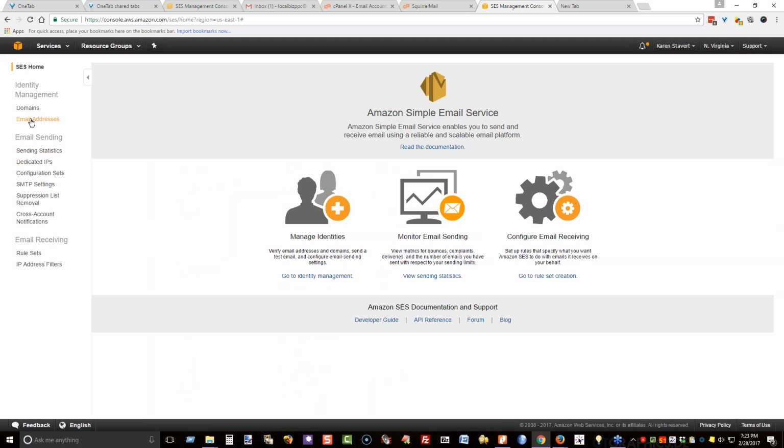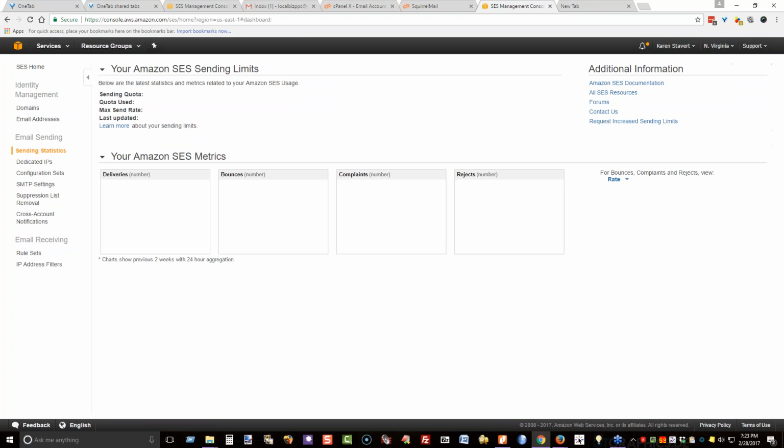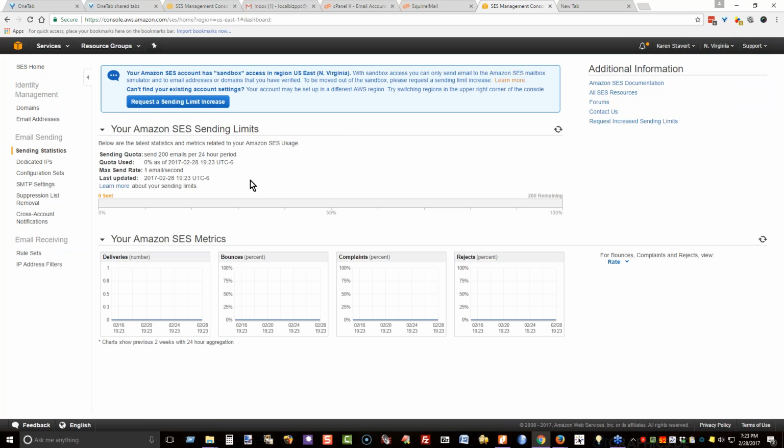But of course, you want to get approved for a decent amount of emails, and that is the tricky part. Right, okay, so I have verified a couple of email addresses, and here is the typical quota: send 200 emails per 24-hour period. So you come up to the top here and request a sending limit increase.